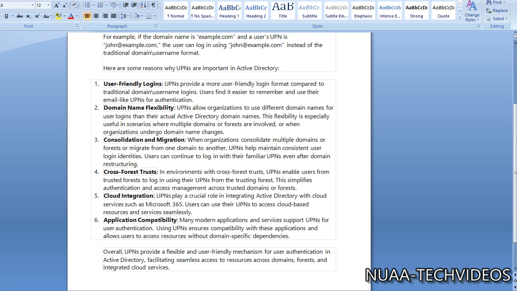The third one is consolidation and migration. When organizations consolidate multiple domains or forests or migrate from one domain to another, UPNs help maintain consistent user login identities. Users can continue to log in with their familiar UPNs even after domain restructuring. The fourth point is cross-forest trust. If we are creating a trust, a UPN can play an important role in that. The UPNs will be created automatically when we build any trust, and that can also be beneficial in authentication. Also, if we have any applications to access, UPN can play an important role there as well.